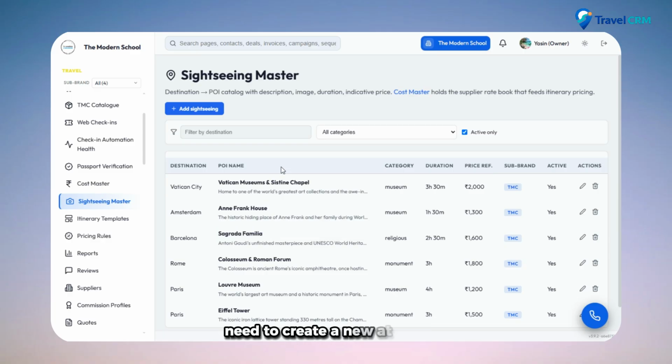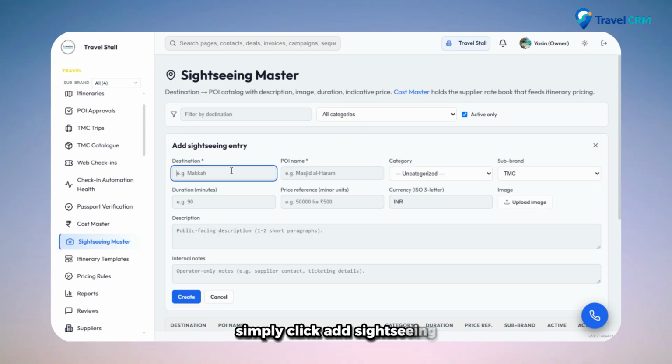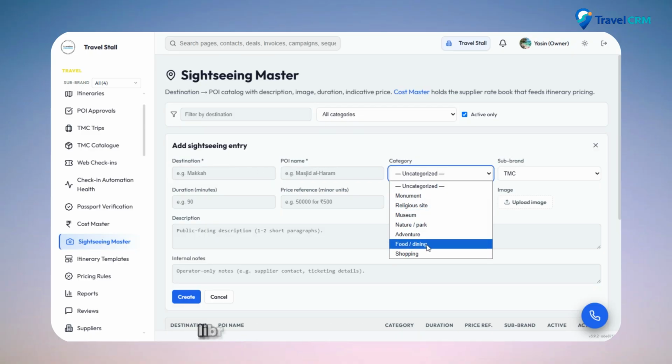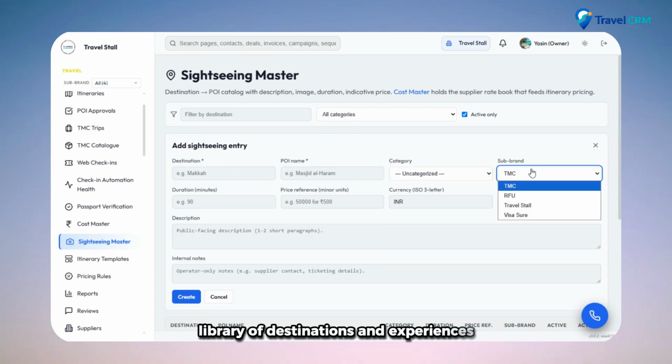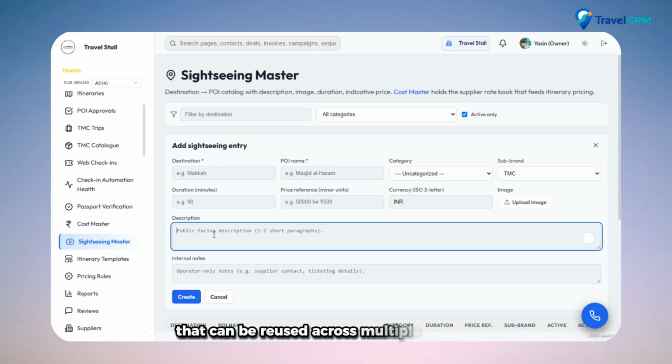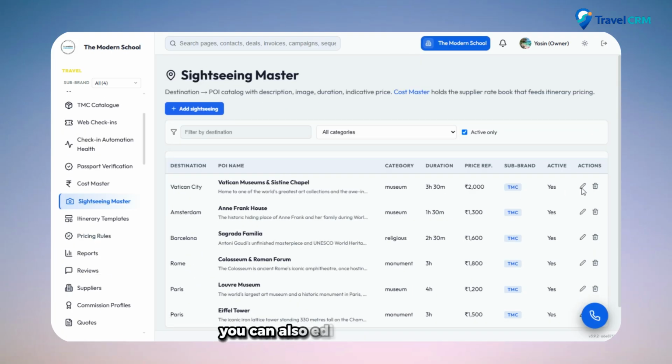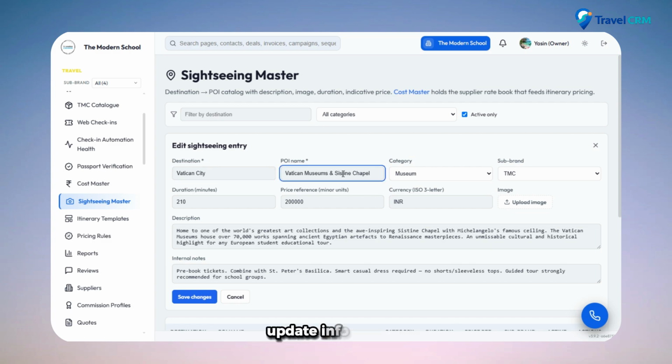Need to create a new attraction? Simply click Add Sightseeing. Your team can build a structured library of destinations and experiences that can be reused across multiple itineraries. You can also edit existing entries, update information, or deactivate attractions when needed.